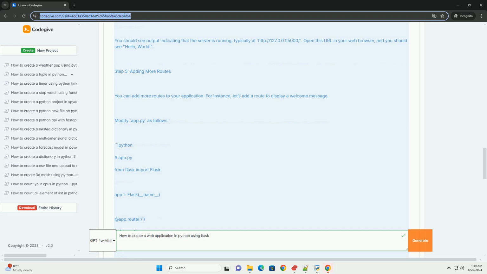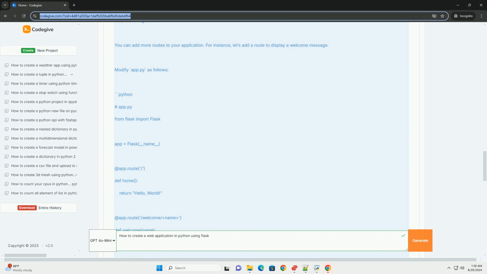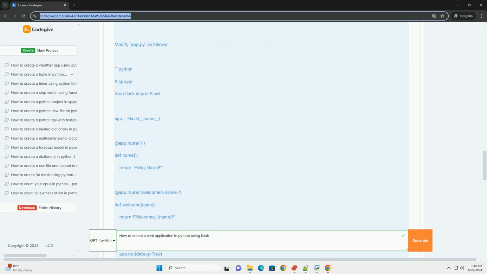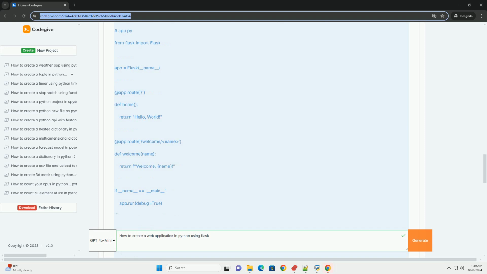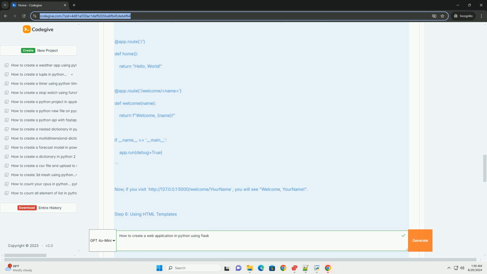1. Database integration. Use SQLAlchemy or Flask-SQLAlchemy for database interactions. 2. User authentication. Implement user login and registration. 3. Deployment. Learn how to deploy your Flask app using services like Heroku, AWS, or DigitalOcean. 4. API development. Explore Flask-RESTful for building REST APIs.